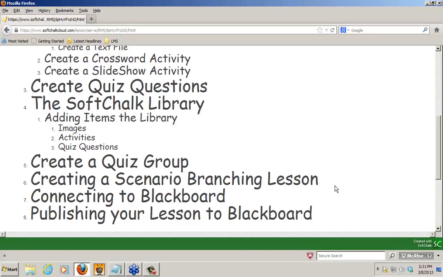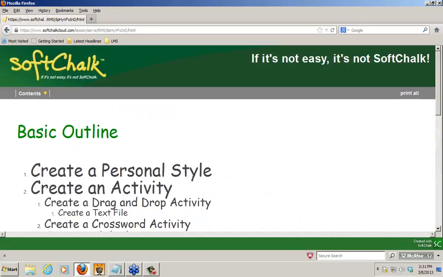So rather than just taking a lesson and making it an open navigation or even a sequential navigation, we're going to look at scenario branching where the students can actually determine their course of learning depending on what we're going to create and their choices. All right, that's our goals for today.